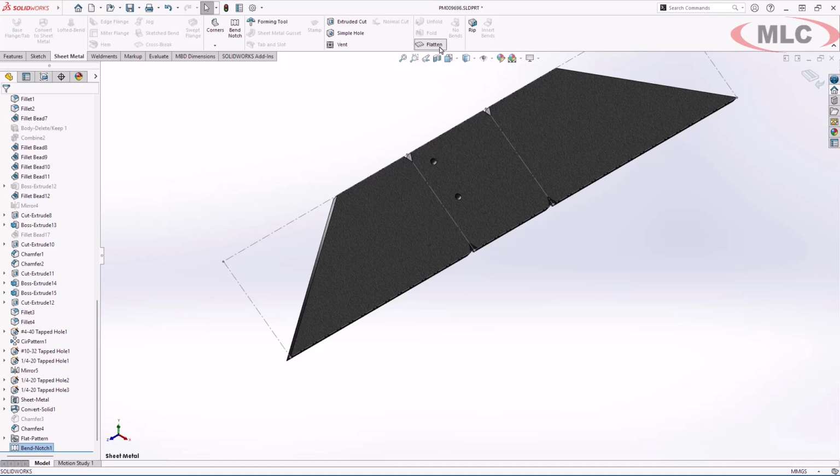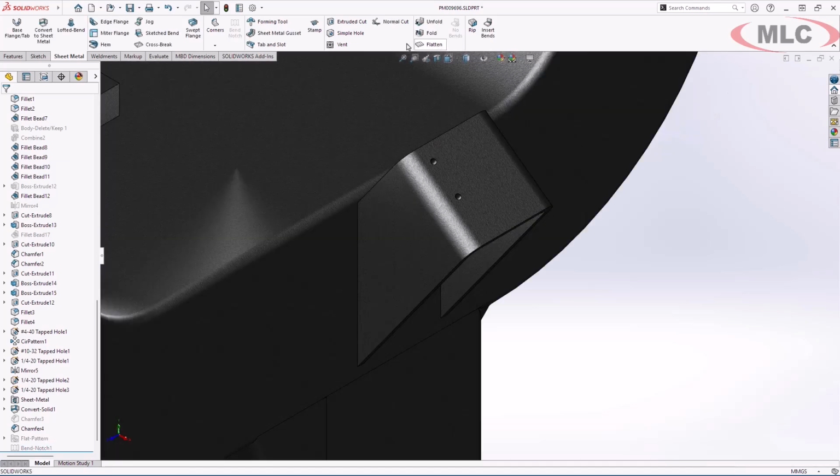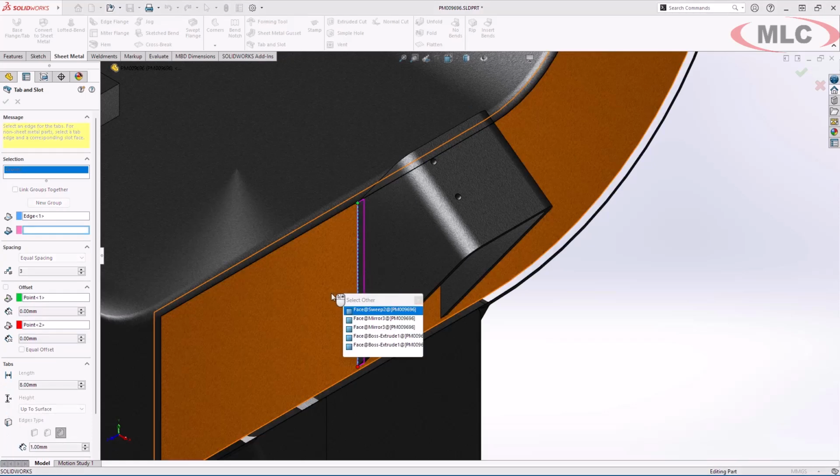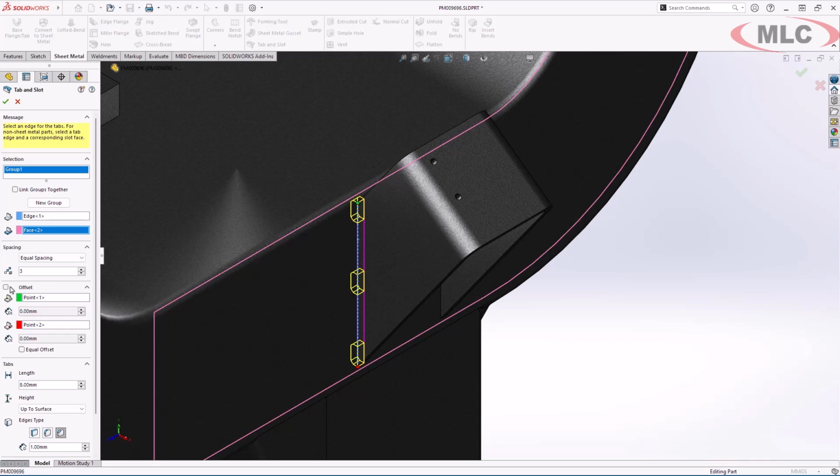Tab and slot workflows have been improved. There is now an option for equal offset when we're using equal spacing. This allows you to offset the pattern from the extents of your selected edge.